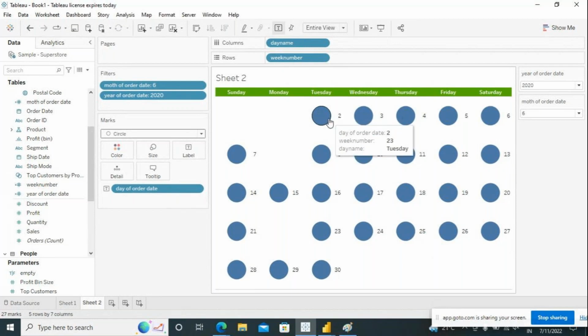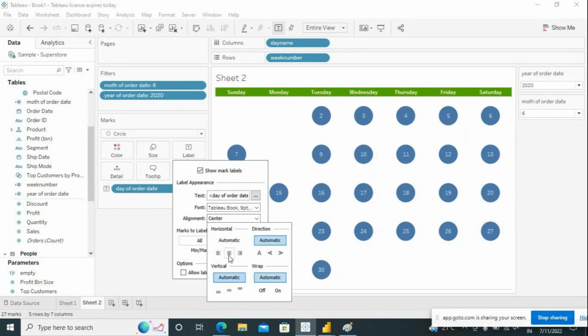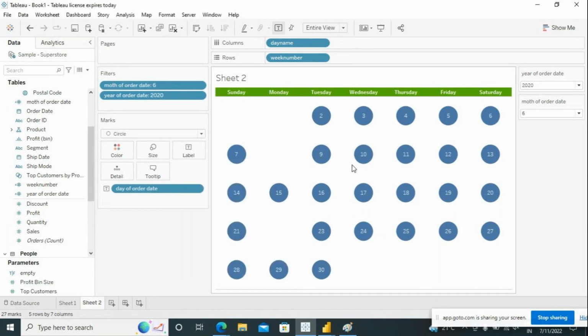I want to align the numbers into the circle. How can we align it? Using the Label option, you can go for it. Alignment, make it center. Make it center. Can you see that automatically it falls into the circle.